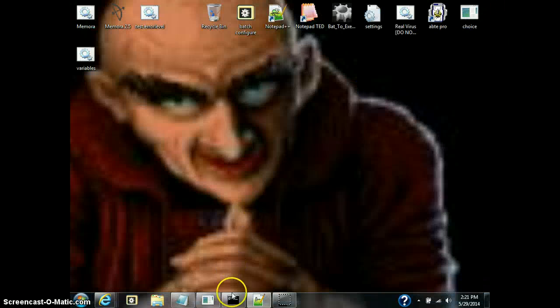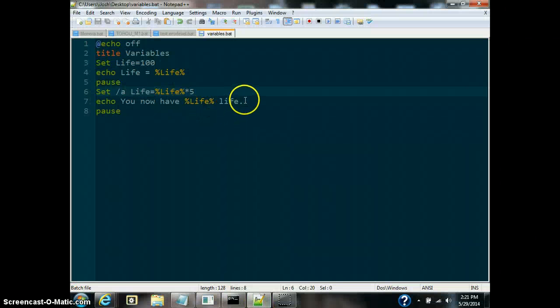I can also type in codes like if %life% is less. LSS stands for less, and GTR stands for greater. So if %life% is less than 0, exit. If %life% is greater than 150, exit.